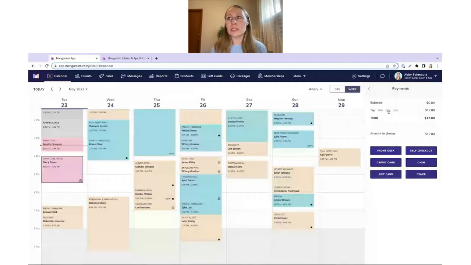So I'm just going to click 20%, for example. And then basically what the system is doing now is it's actually calculating the tip on the original value of the service. So even though what you guys saw earlier, it was technically paid for by the membership and she owed $0, it's actually calculating that 20% tip on that $85 service, which is basically the price of the discounted service in her membership. So all of your staff can still get their tips, things like that.